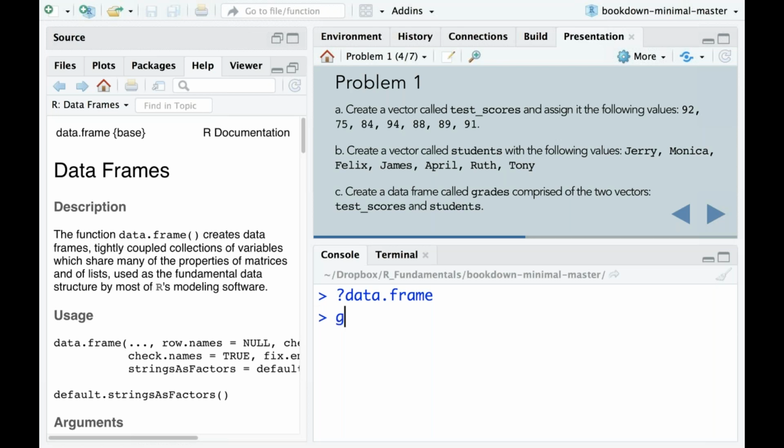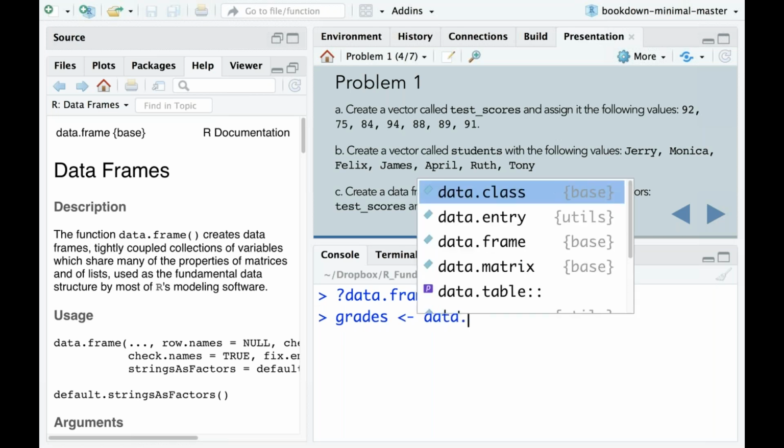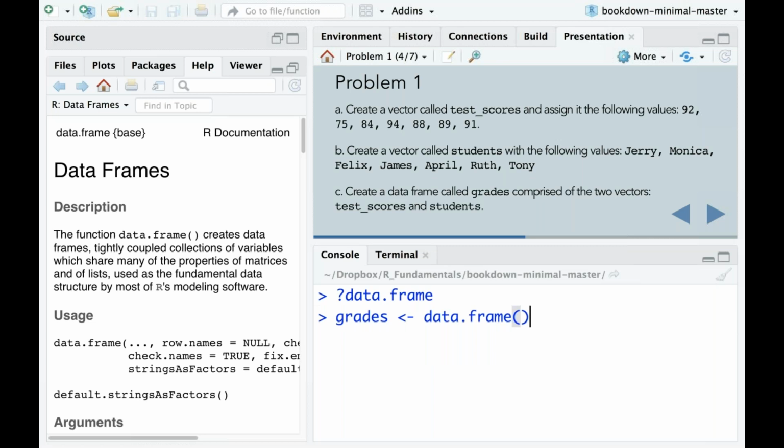So we start by naming our data frame. We'll call it grades. And then we're going to use the data.frame function. And we're going to pass in, I think we said students first, right? And test scores.